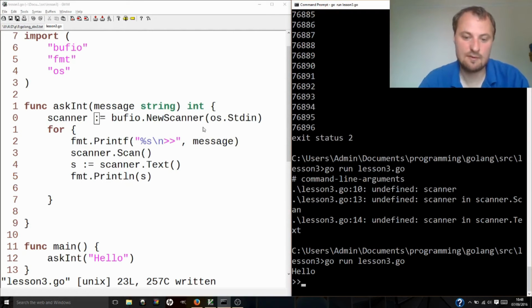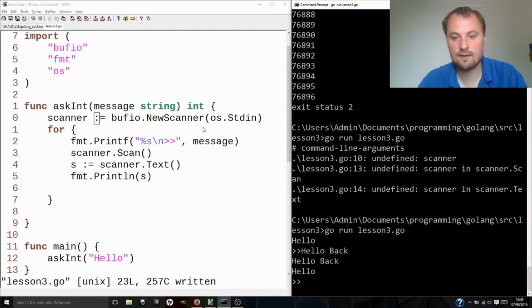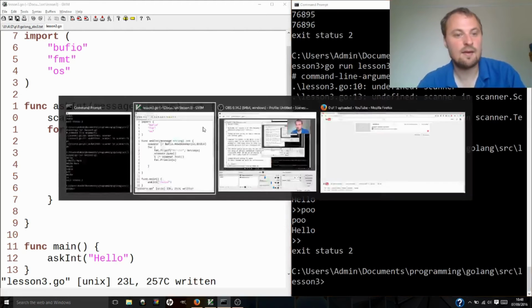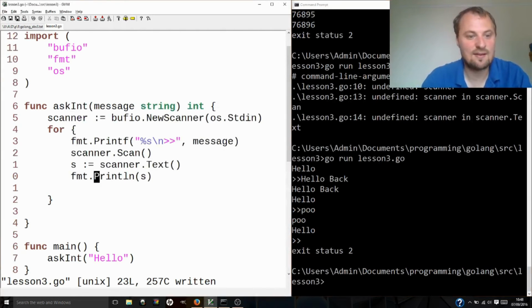Hello, and so now we can write something back, hello back. And so it's printed that and it said hello again for us, and if I say poo, it's written hello and it's asking, and it won't stop, so I'm going to push Control C so we can end the program and use this function to do what it's supposed to do.